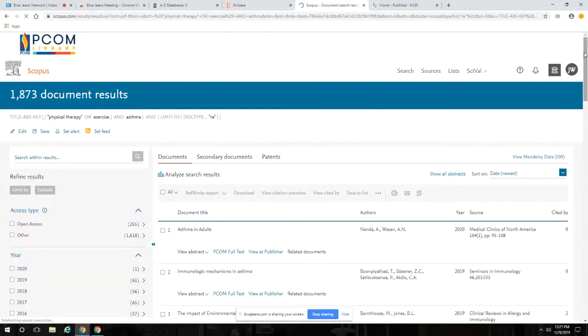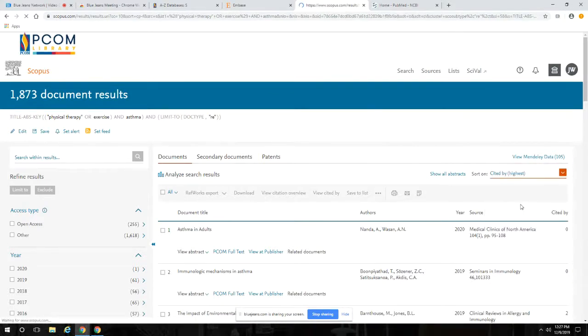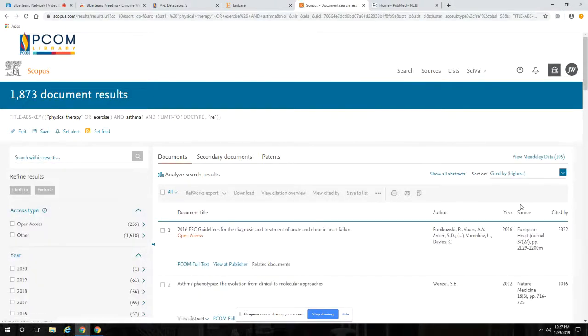All right, down to 2,000 results. Still a lot to look through. So another great thing about Scopus is that it automatically sorts by date again, but you can choose by most cited papers. And this is a really good way to find out what's actually important in the field.